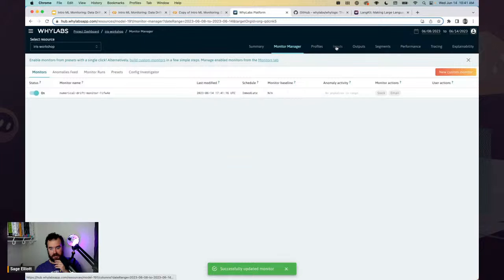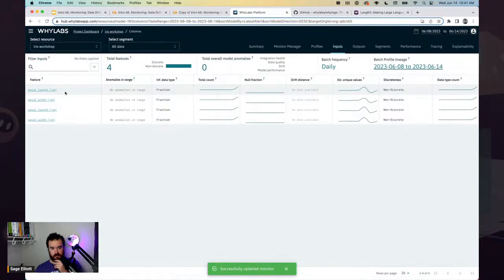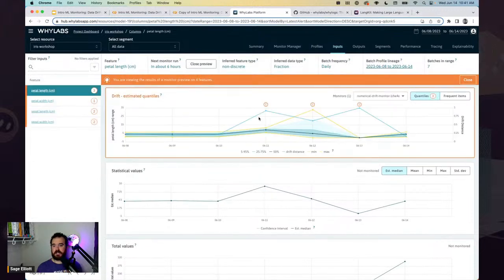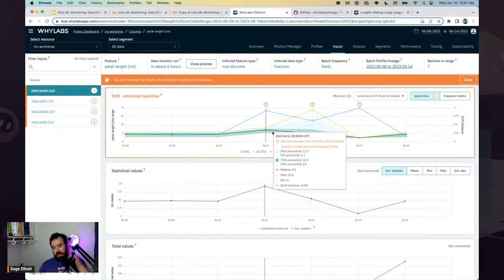And now if I go back to the input tab, go to petal length, and then I can hit preview now. By default, this is going to run every 6 hours. Like I said, it's going to be like a 24-hour monitor. Every day it's going to run and see if, in this case, the data distribution drifted. So here we can see on those 3 days that we called out that look a little weird, they all have an alert on them.